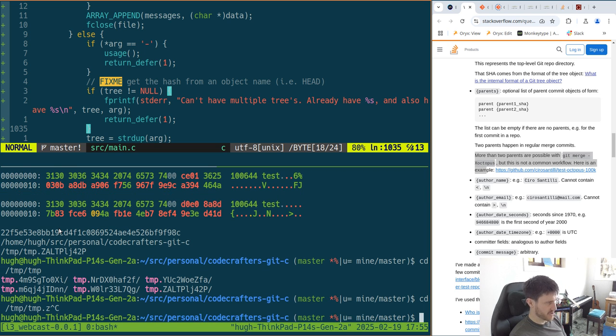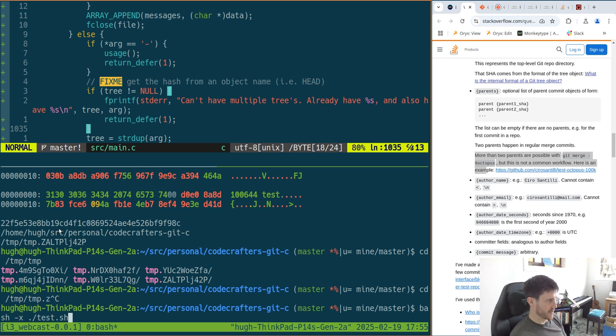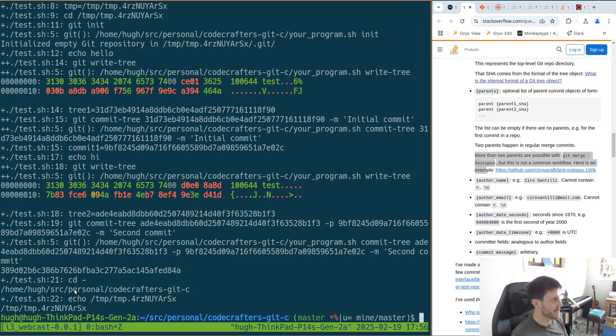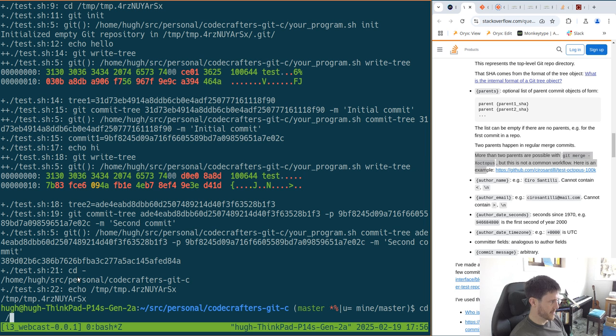But what I can do is bash minus x of that script, and it'll show the commands that I'm running. So we can see that we did hello, we did write tree, and then write tree returned me a thing, and then I did commit tree on that, and then that returned a commit object, and then I did write tree again, making some changes, and then I made another commit, and that did that.